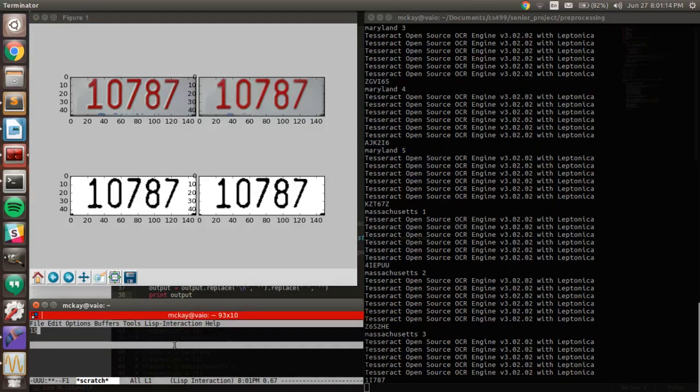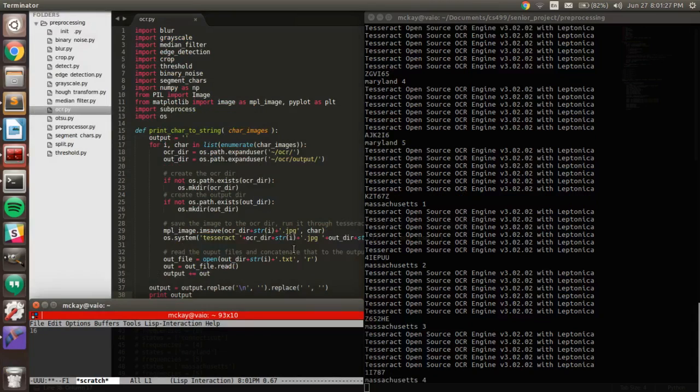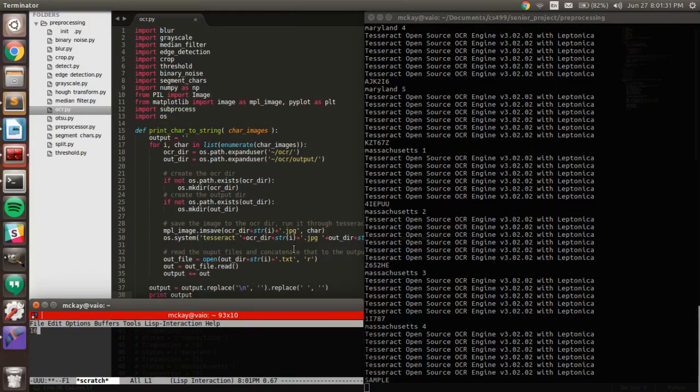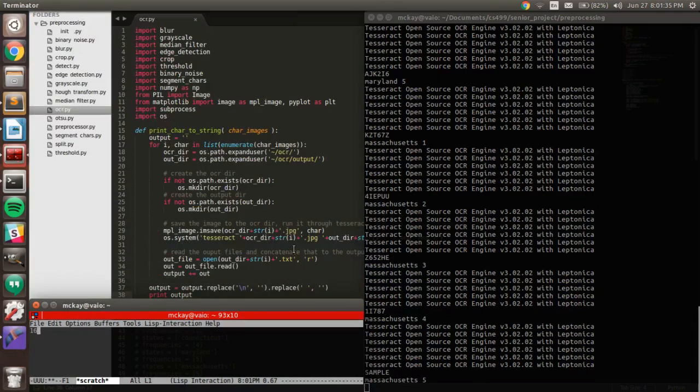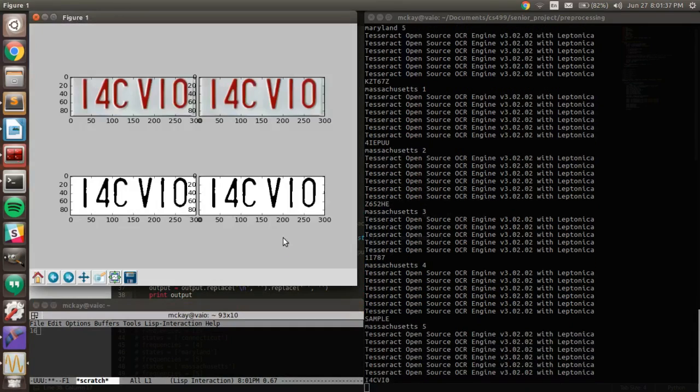10787. So this missed 1. That brings our count up to 16. The 0 was categorized as an I. And it got the sample plate just fine. And then the last Massachusetts, I4CVIO, that is correct.